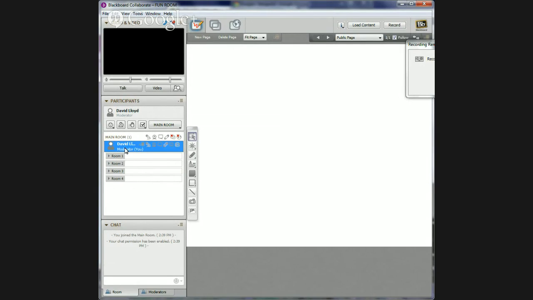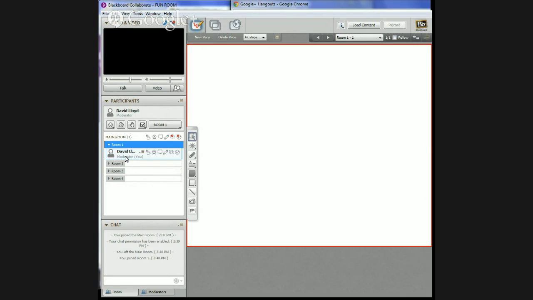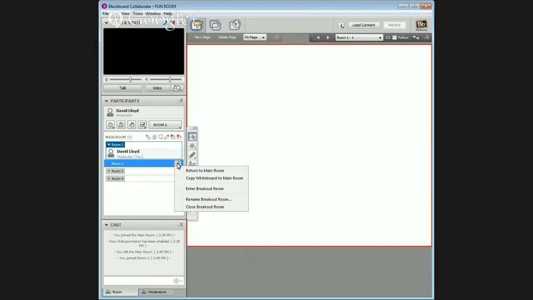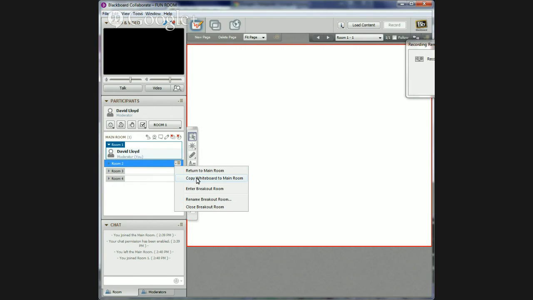So here's my rooms. If I click even my own user, I can click and drag me into another room. And it actually tells me, you might not see it, I get a pop-up at the bottom of my screen saying I've been moved to room 1. So I can do it that way. And each of these rooms has a drop-down menu. So if I have things in this room, I can copy the whiteboard from one room to the main room. I can enter the breakout room. I can also rename the room or close the room.